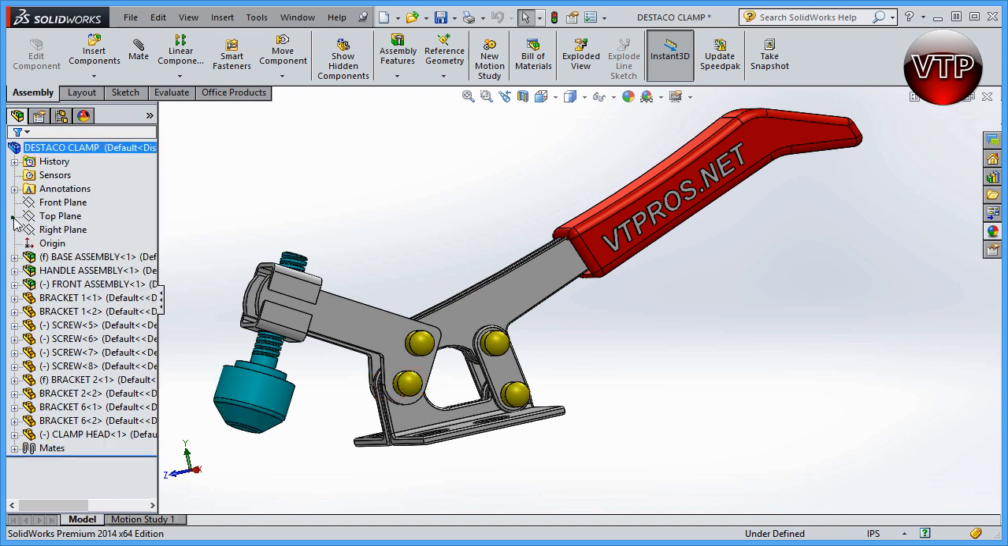For example, right now, my front assembly, if I go over it, it doesn't highlight anything because I've taken all the parts that are part of that assembly and I placed them in here. As you can see now, this expanded into multiple parts.